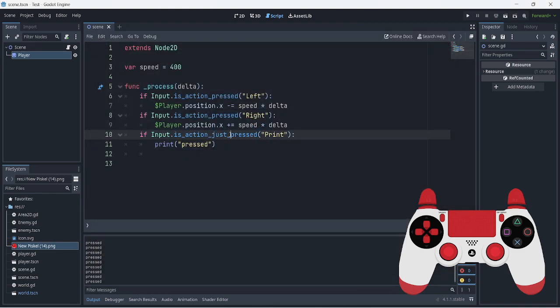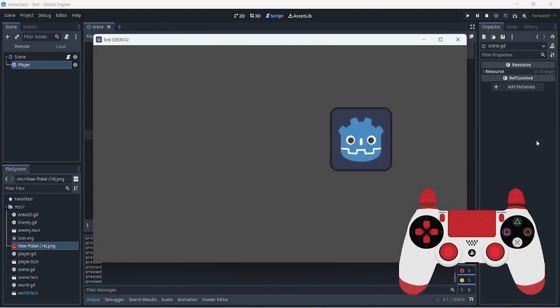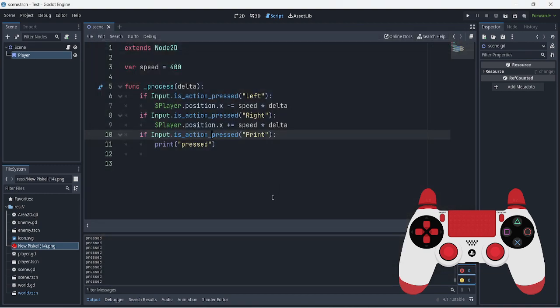Then if, let's say, I take this out here and I play, and I'm holding press now, it will just print it forever. So let's say you want to do jumping, you're just going to use just pressed, because you only want to do it once. And if I try to press it once without it, it will do it multiple times. That's basically the basics of putting the input of your controller into your game.